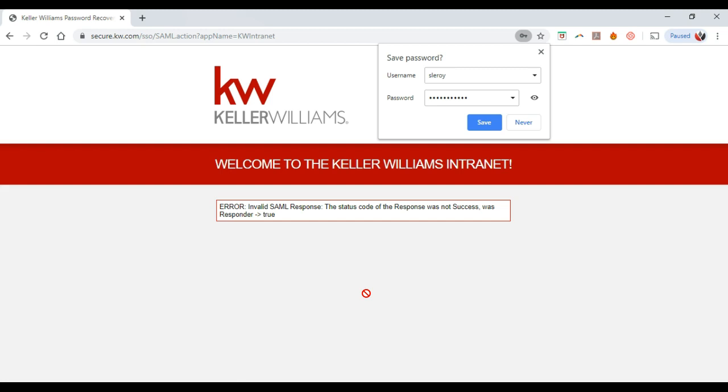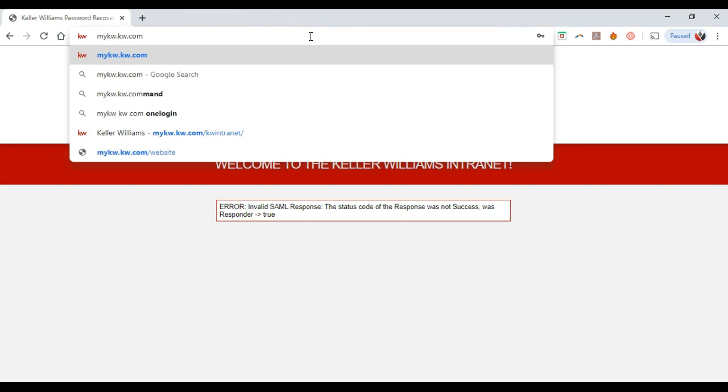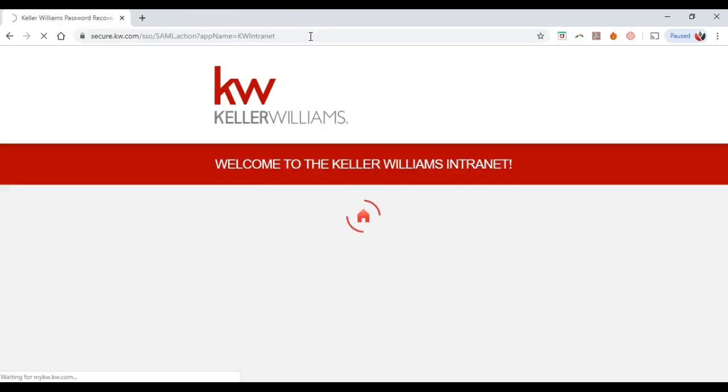Perfect. All right, now if you happen to sign into MyKW and this pops up, no worries. I just want to give you a heads up. You're perfectly fine on here. Then I can go through and I can click inside the mykw.kdb.com up here inside the address bar, and then we'll be able to access this immediately.